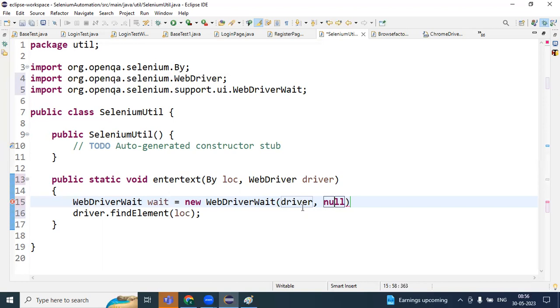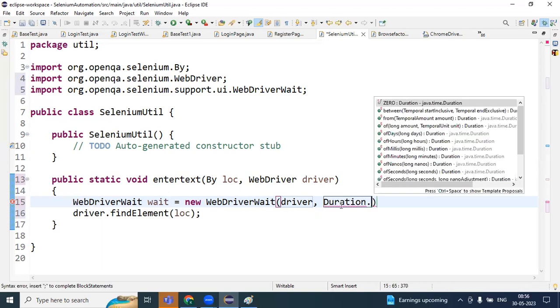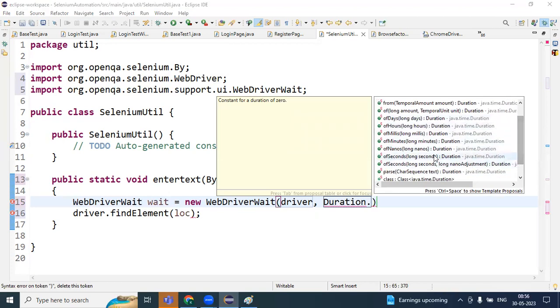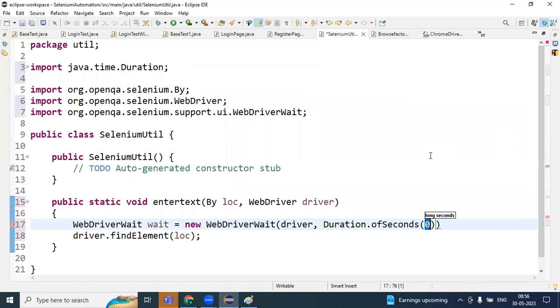Then, what is the duration? You need to tell the duration also, the parameters. Duration of seconds. Java, did you forget or what? Java, are you there? Yes, sir. You totally gone, huh?